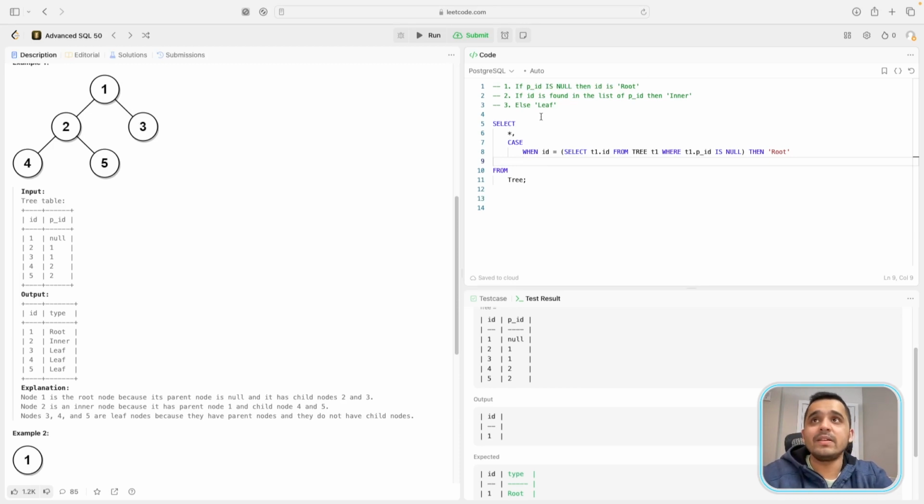The second case that we need is if the id is found in the list of parent nodes. So simply we are checking, 2 is there in the list of values of the parent IDs that we have. So simply saying when id is equal to, again we have to write a subquery to extract everything in the parent id. So instead of equals to, I can do in select p_id from the tree table, tree t2, where p_id is not null, I'm just taking off the null values now.